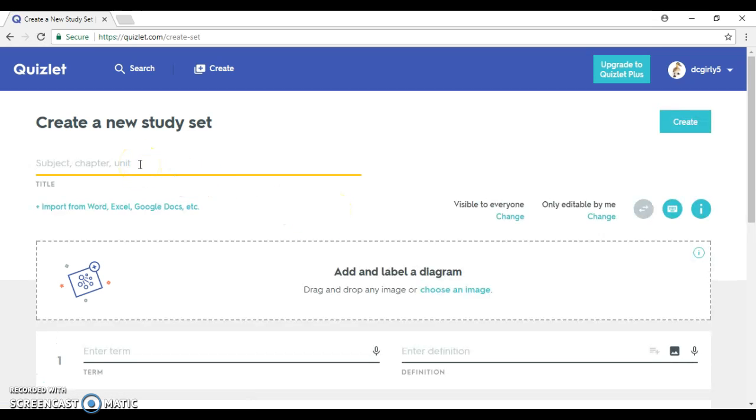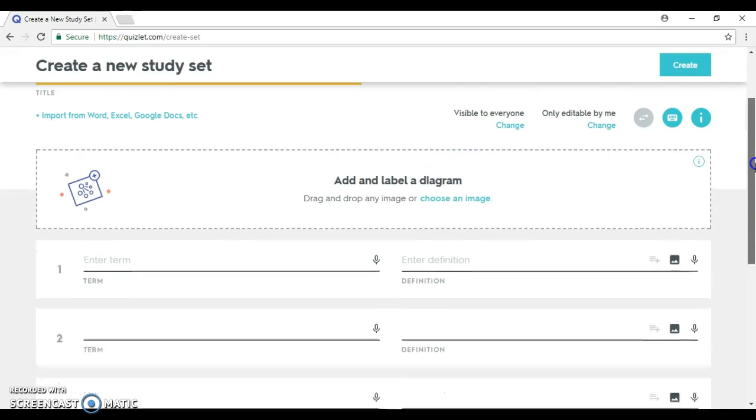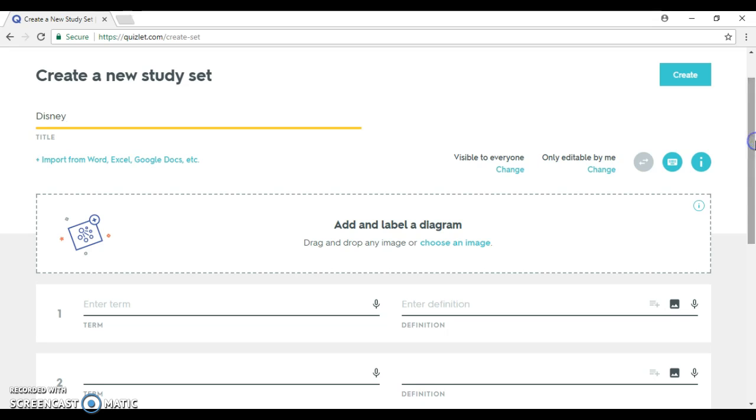Well, of course, with everything we must have a title. And with the theme of our music playing in the background, let's go with Disney. This website is full of things you can do with it, but I'm just going to go through the basic how-tos and what to use, especially for a classroom. So, let's go ahead and start.